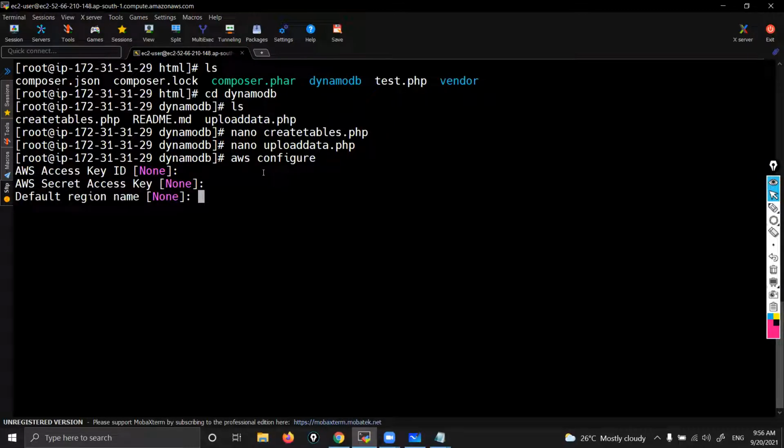Secret key also no need. Coming to region, where is the DynamoDB? That is in Mumbai, so ap-south-1. And output format, I want JSON only. Whether text or JSON, that's up to you. If I'm not giving anything, it means JSON. Now I can run queries.